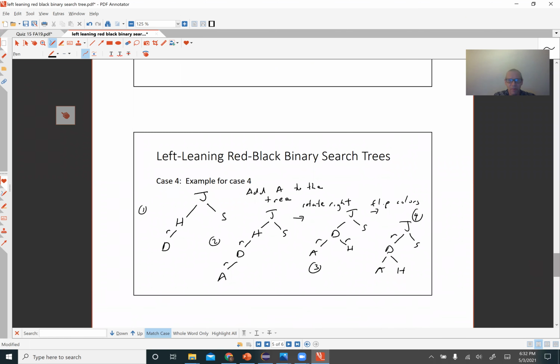So here's an example. Okay, this is our tree. D is the left child of H, it's red. Okay, now we're going to add A to the tree.